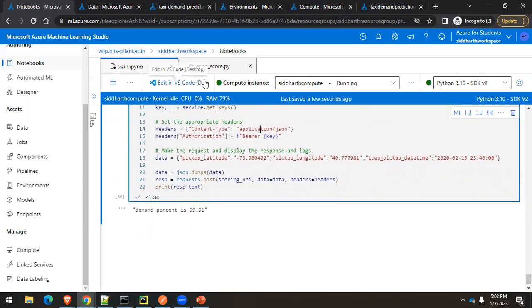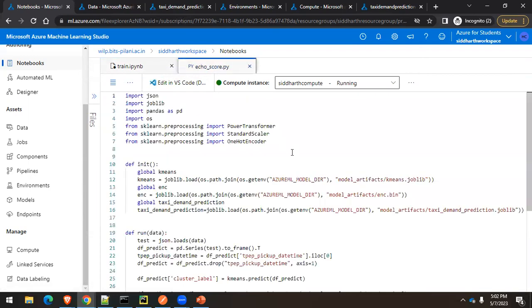Now also just to look at the echo score file, which is the inference file, there is a specific way in which this file has to be written when it comes to Azure ML. You need to provide an init function. In the init function, you need to keep the name of the function as is. If you don't keep the name of this function and the run function as is, you're going to run into some errors, which will take a lot of time. So better is to keep the same function names.